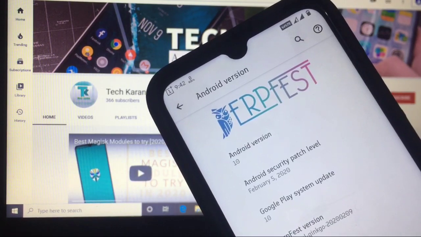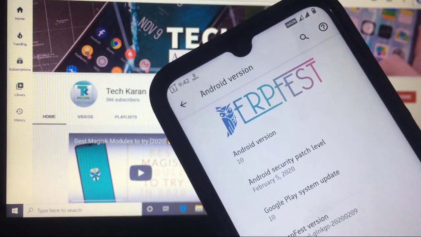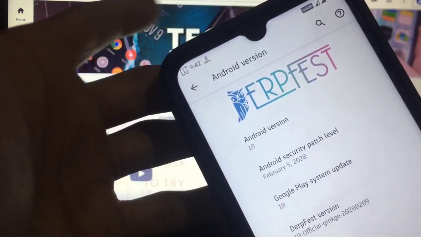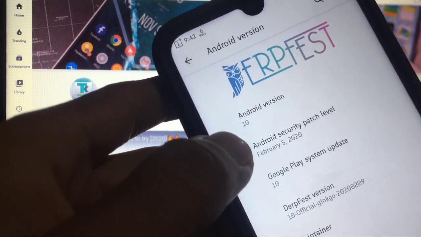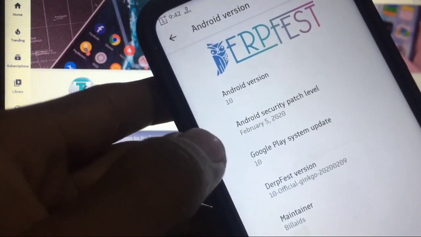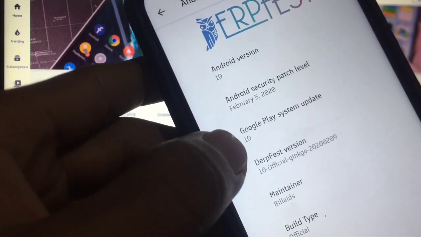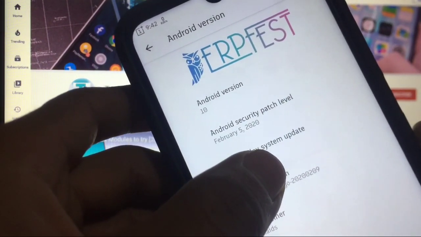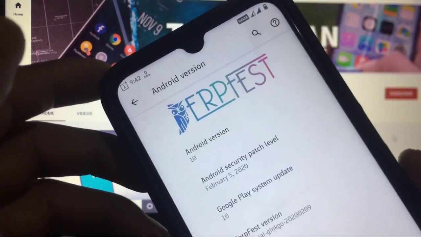Today in this video, I'm gonna make a review of Derpfest custom ROM based on Android 10 for Xiaomi Redmi Note 8, and you get the security patch of 5th of February 2020 as you can see, with Google Play system update, Android 10 and Derpfest version Android 10 official. This is the build of 9th of February, so just 2 days ago, the latest build this is.